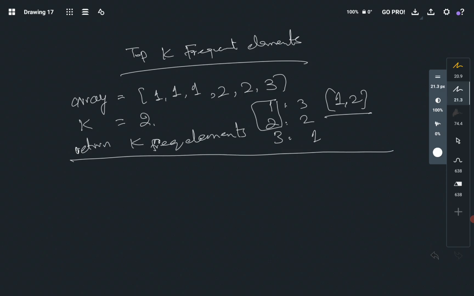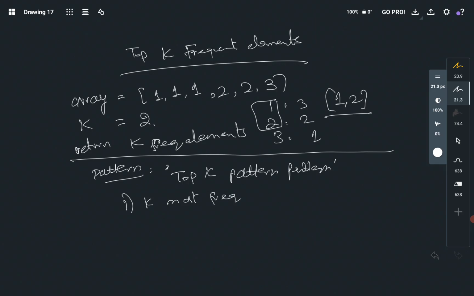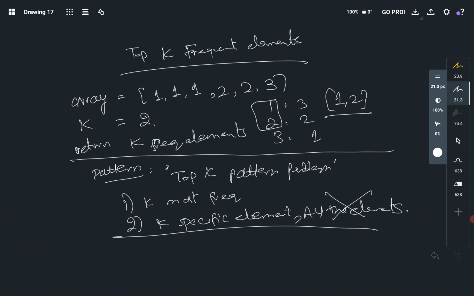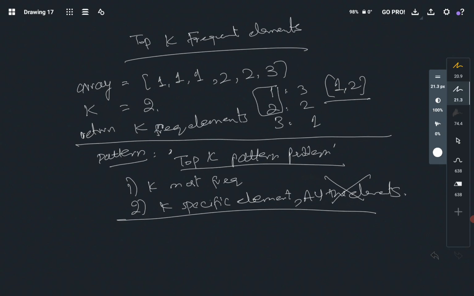Before we start discussing the solution, let's try to recognize if there is some kind of pattern in this problem, and whether this is actually a top k pattern problem or not. We know that we are supposed to find the k most frequent elements, and we need k specific elements, not all the elements. This is what hints that this might be a top k pattern problem.